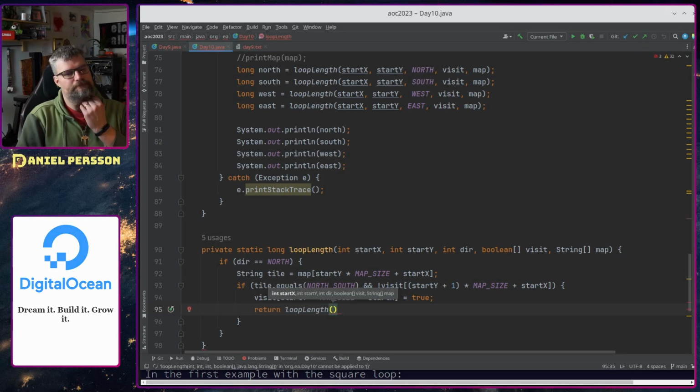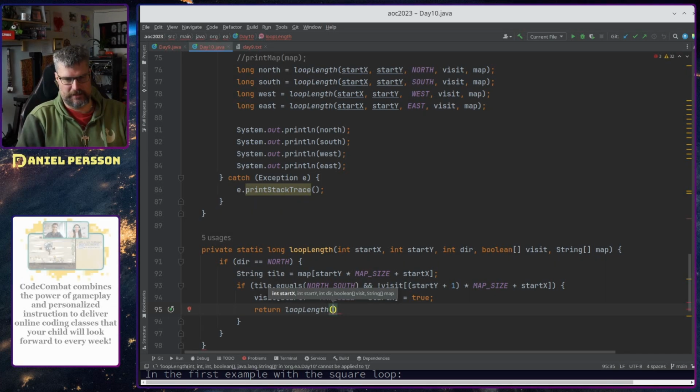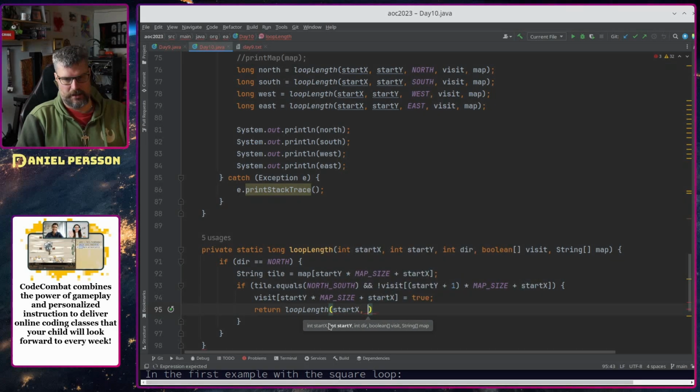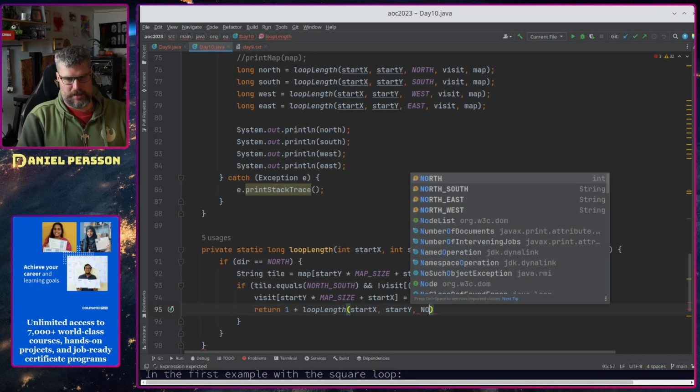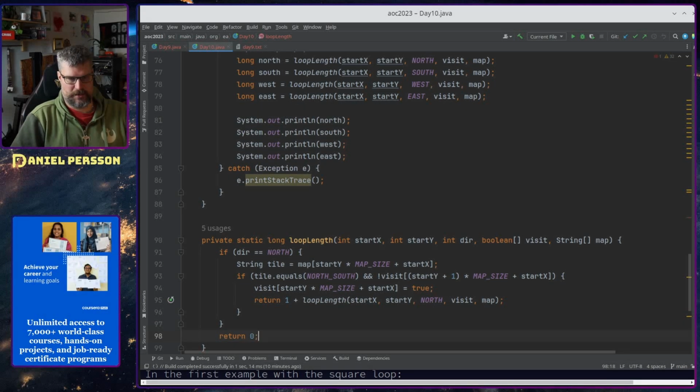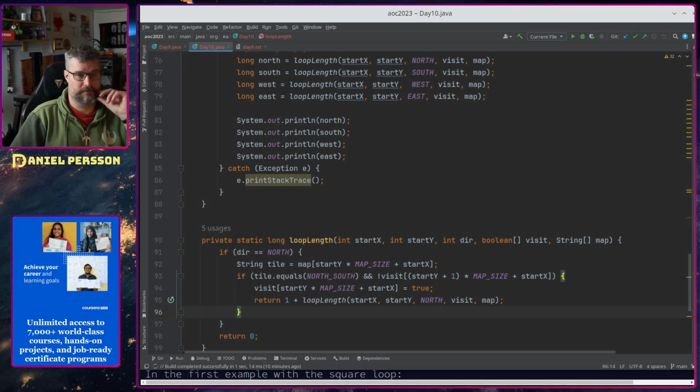loop length of this tile, start X, start Y, and we will have 1 plus this loop length, because this tile will also count. And we will still come in from the north, and we will need a visit, and we need a map. And this will return 0, because we can't move anymore now.